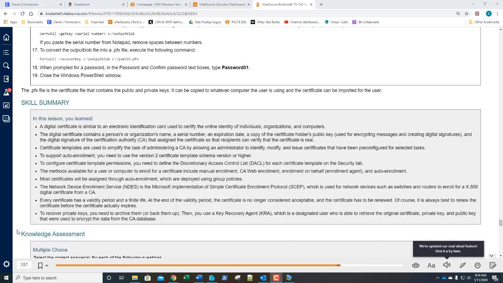And then finally, we just discussed how to recover private keys, and that to do so, you need to have an archival mechanism and then a recovery. Understand that simply recovering a set of keys may not recover the data. If the encrypted data was lost, recovering the keys does not recover the data.